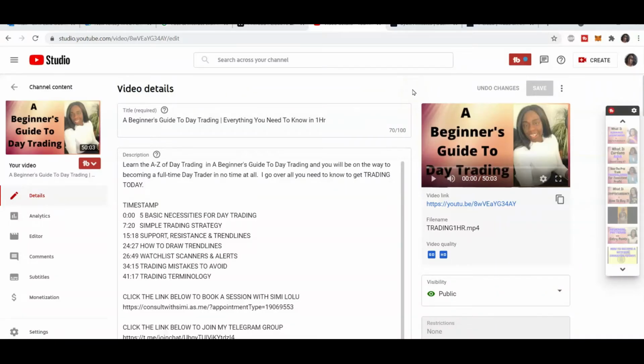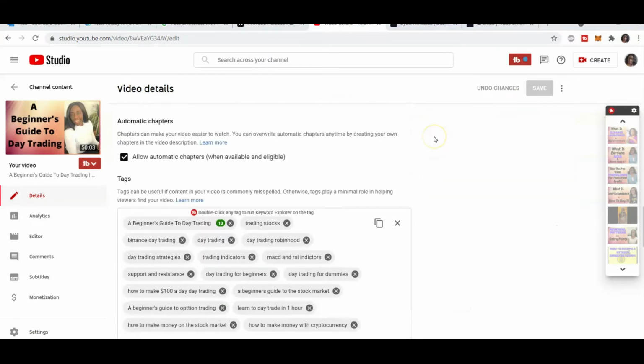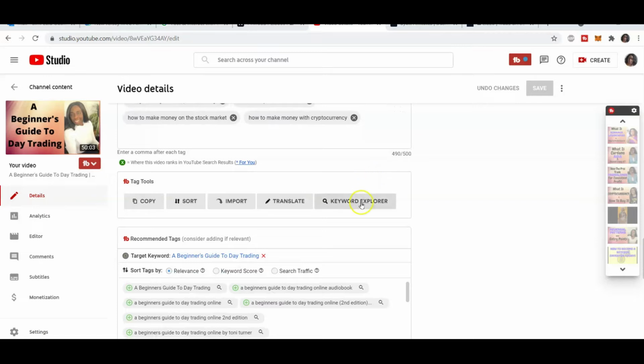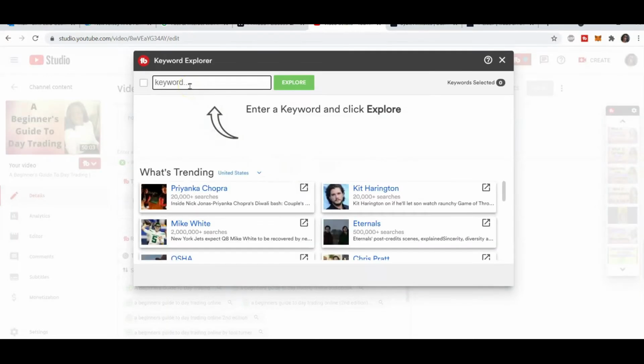The next thing I'm going to do is I'm going to go to my YouTube Studio, and I'm going to just pick a random video and scroll down to Keyword Explorer. There it is here. So with Keyword Explorer, it helps you to optimize the title of your video so that the search engine will easily find the videos. And I'll see what Keyword Explorer tells me about the viability of my title.